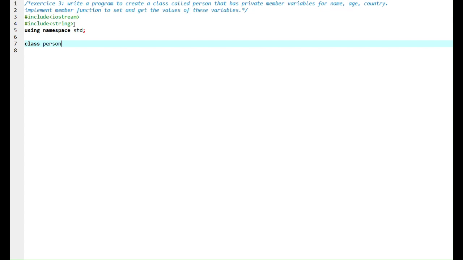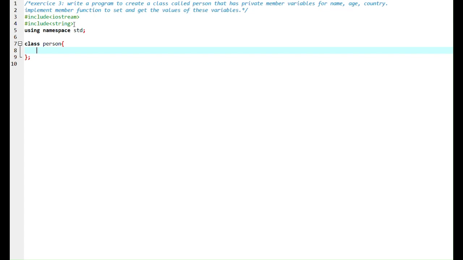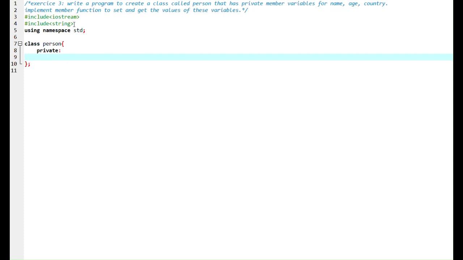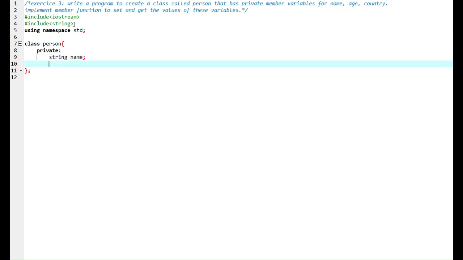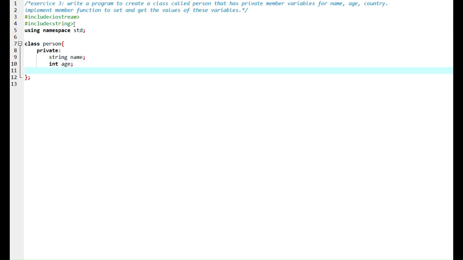Now let's create our class, class person. Private: string name, and integer age, the age is an integer, and string country. This is the private member to store the name, the country, and the age of the person.